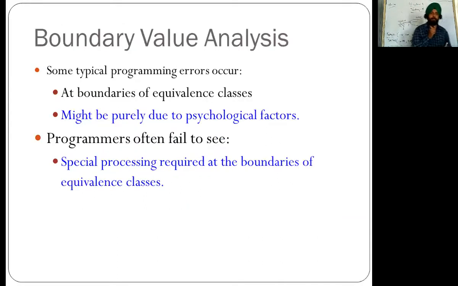Next is the boundary value analysis. Most of what we have observed in software design or testing is that tests are good when we are between the ranges, but most of the errors occur at the boundary values, where the class boundary is. In those cases, the chances of error are more. And why are the chances of error more?